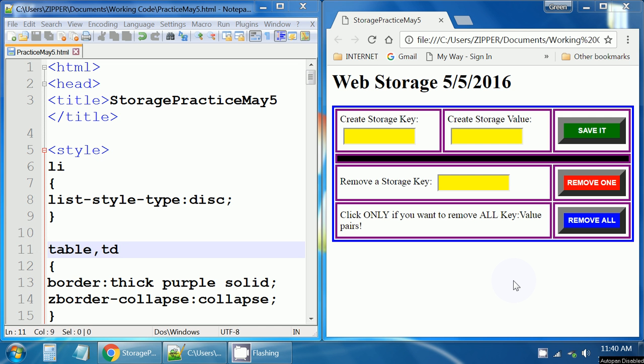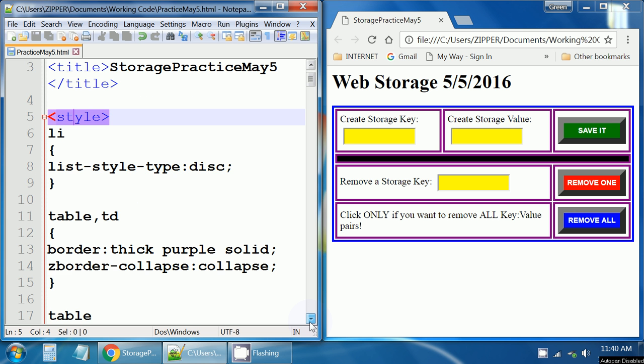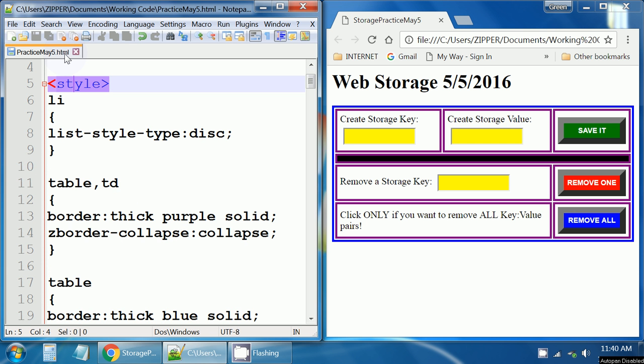I was going through some old files and I ran across this web storage code that I did on May 5th, 2016. I'm going to go over it again for review because I haven't been utilizing web storage for anything. We've got HTML, head, title. Back then it was May 5th, so I gave the title "storage practice May 5th."